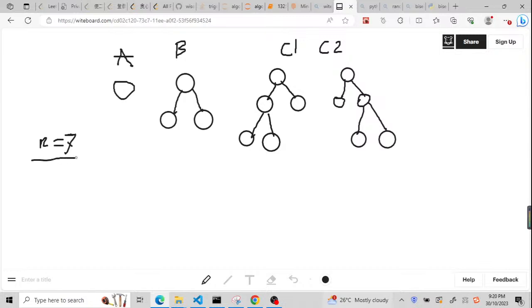For example, we're going to use n equal to 7. If it has only 1 node, it meets the condition because that node has 0 children. For 3 nodes, the root node has 2 children. So there's only 1 tree for 1 node and for 3 nodes. I will use A to represent the 1-node tree, and B to represent the 3-node tree, because later I'm going to use these characters to represent the combinations of different nodes.